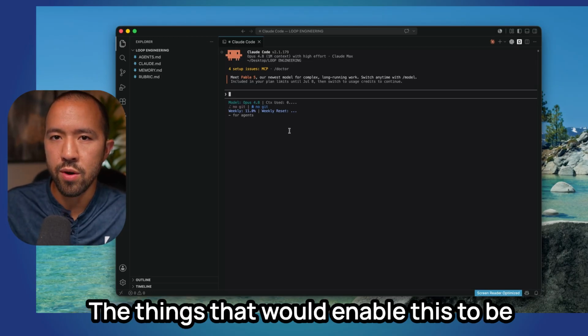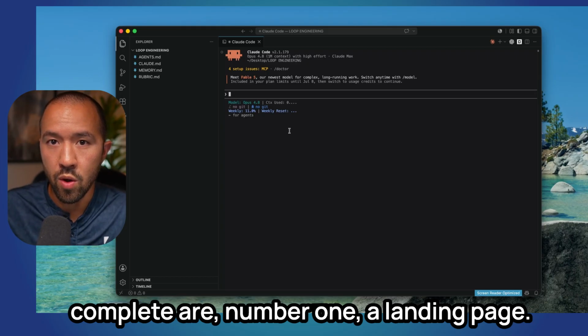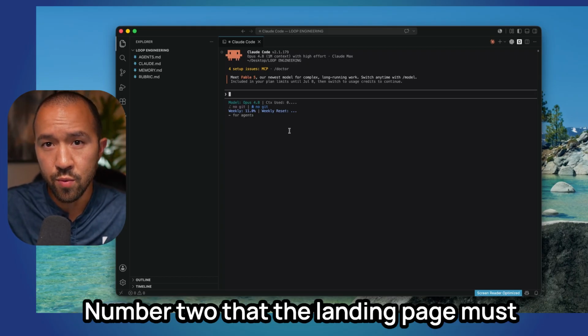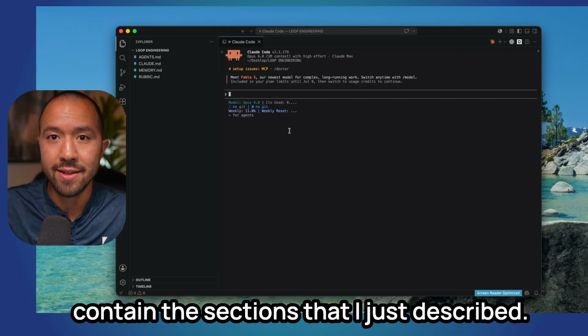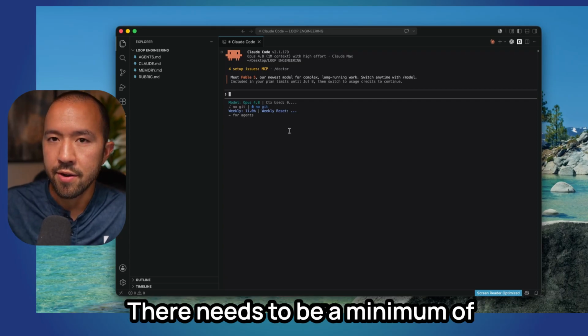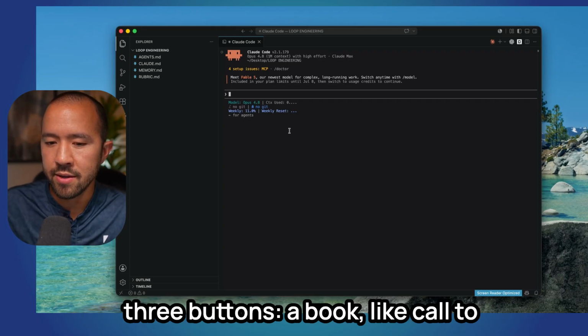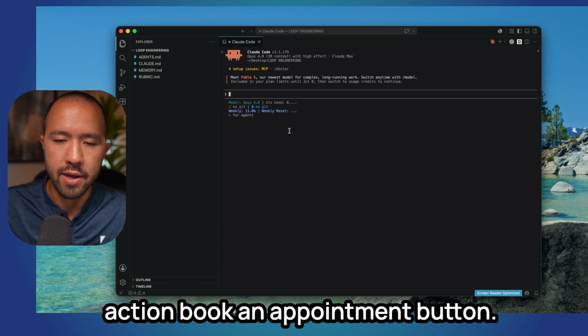The things that would enable this to be complete are number 1, a landing page. Number 2, that the landing page must contain the sections that I just described. There needs to be a minimum of 3 buttons, a call to action, book an appointment button.